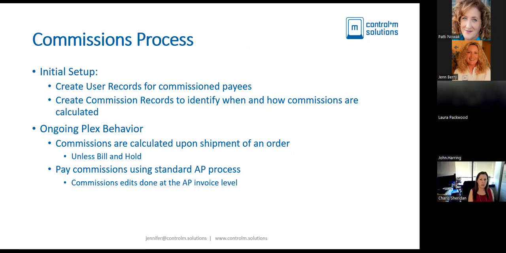Before we get into the actual setup, let's talk about the process. We have a one-time setup for a payee, which would include the settings and setup tables, the user record and supplier record. And then we need to define the commission that is owed to that payee. Then the commissions engine creates the commissions owed record when an order is shipped or for bill and hold orders when the customer invoice is generated. And your commissions can be paid with your standard AP invoice paying process.